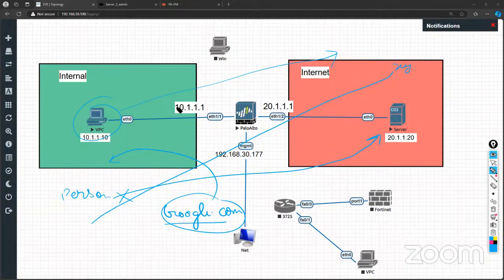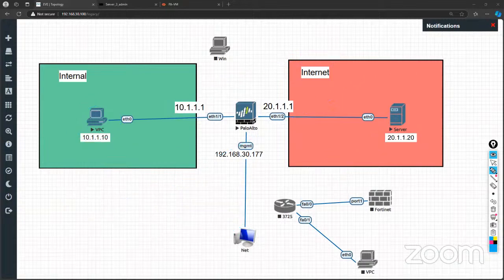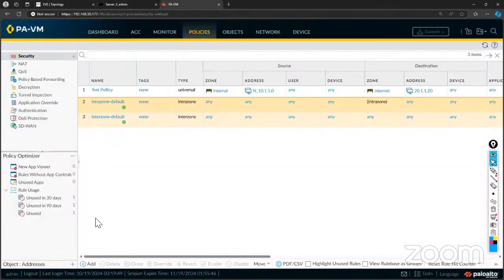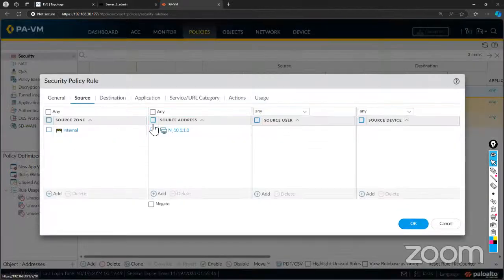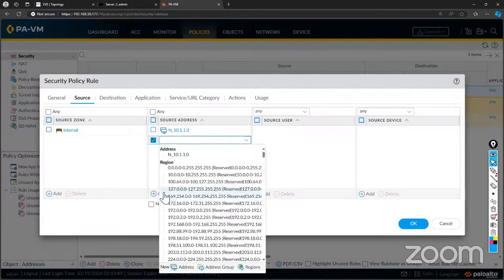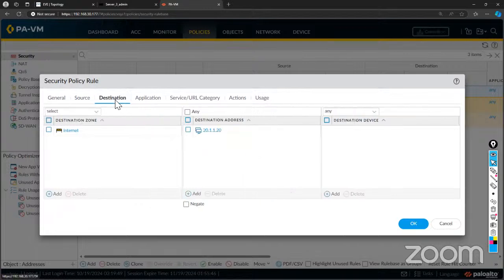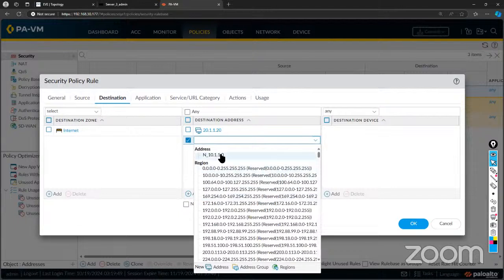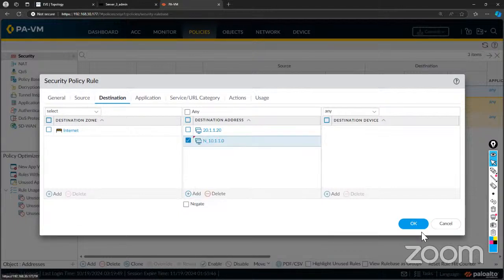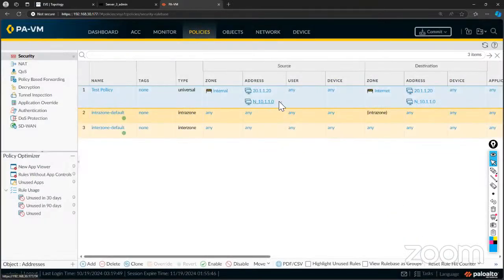They cannot. So if you want to allow that, you have to specifically allow it: okay, please, Google or anyone, you come back to me and then you are permitted. So how will I do that? I can modify the same policy. Here in the source, I can add one more, 20.1.1.20. Okay, so now this is the source. And then in the destination, I have added that network 10.1.1.0.